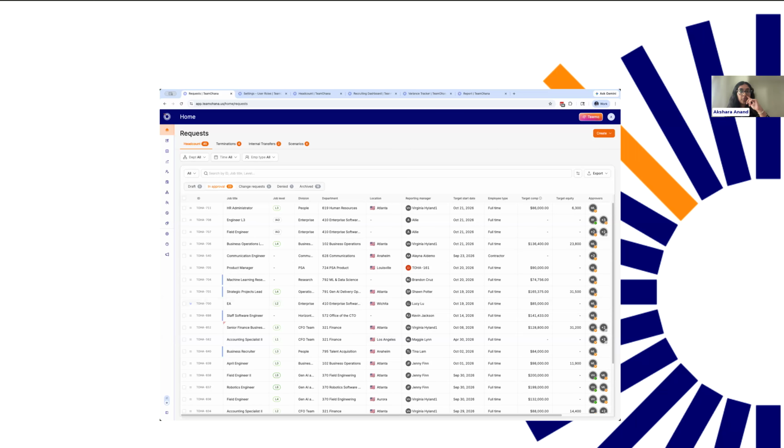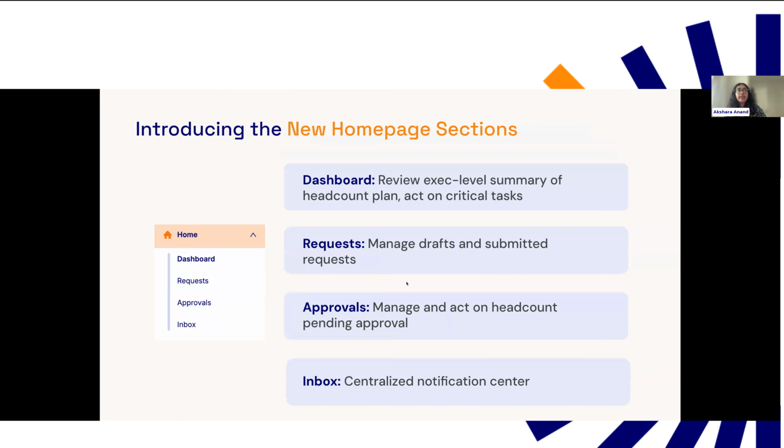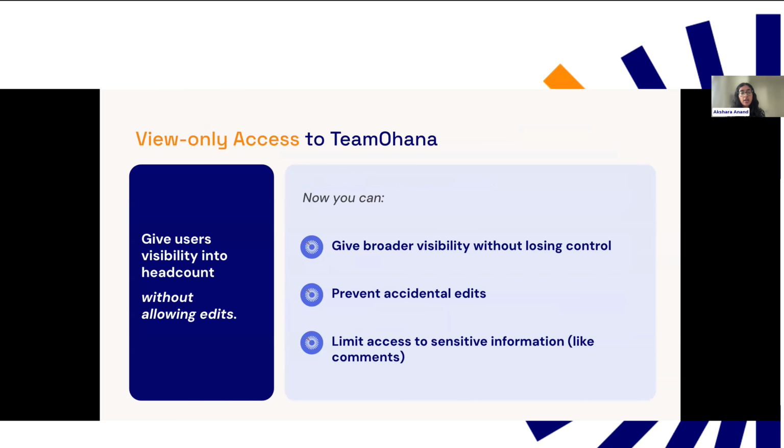And speaking of very limited access, I want to talk about our next enhancement that we recently launched, which is also pretty interesting: the view-only access to TeamOhana. This is one of the more impactful features that we've shipped recently, and it's especially relevant if you're thinking about expanding who has access to TeamOhana. Before this feature, there was no middle ground. If someone has access to see a headcount, they can also edit it or submit a change request on that headcount. They can see the history, they can see comments. Now you can give users visibility without losing that control, and you can expand TeamOhana access to more employees.